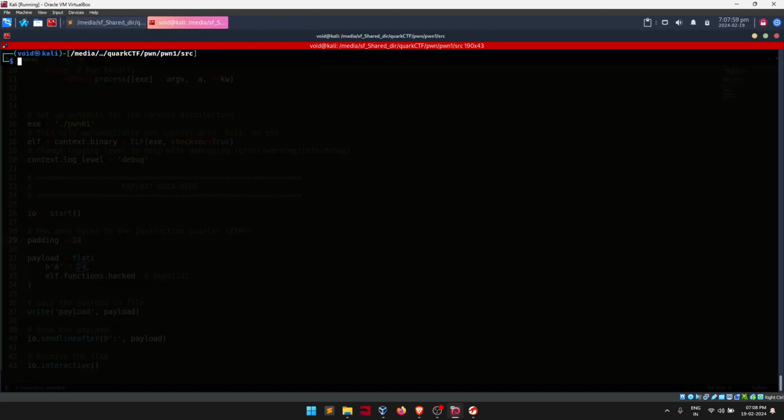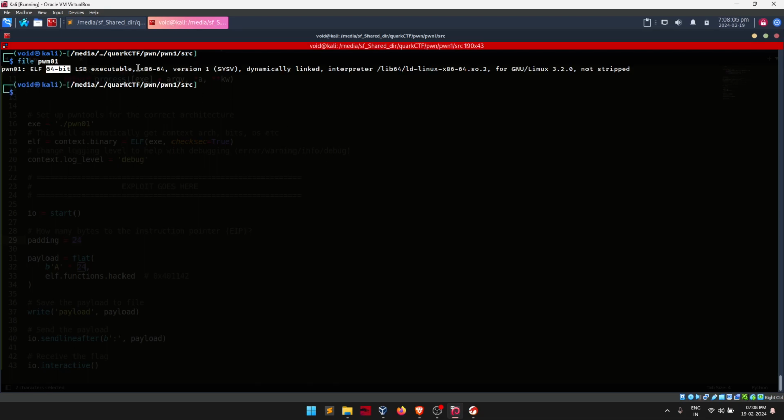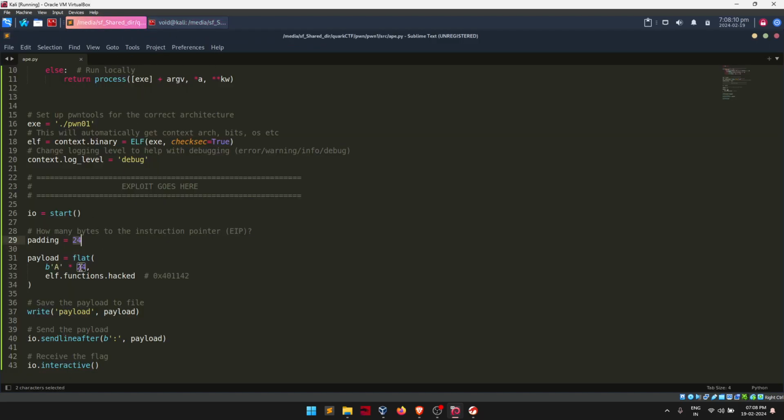I forgot to tell you that it's a 64-bit file, ELF. So we will be using like 8 bytes after this, like 32 plus 8 equals 40.